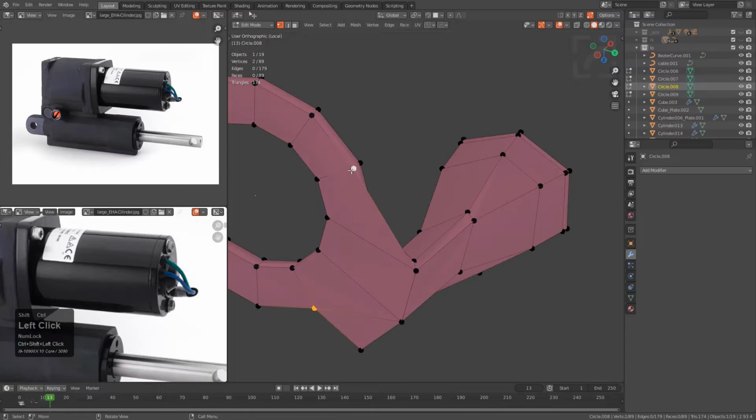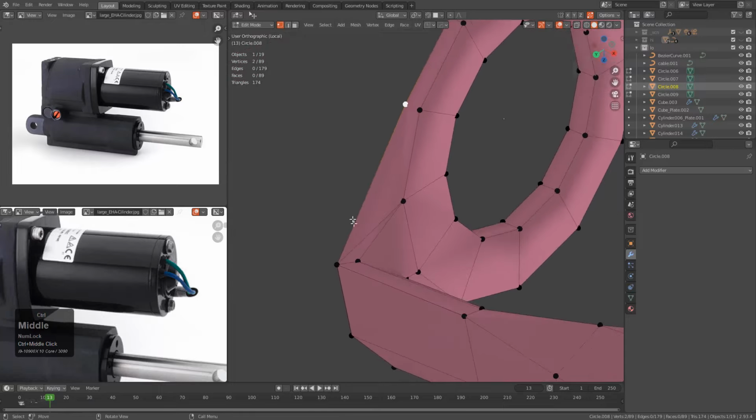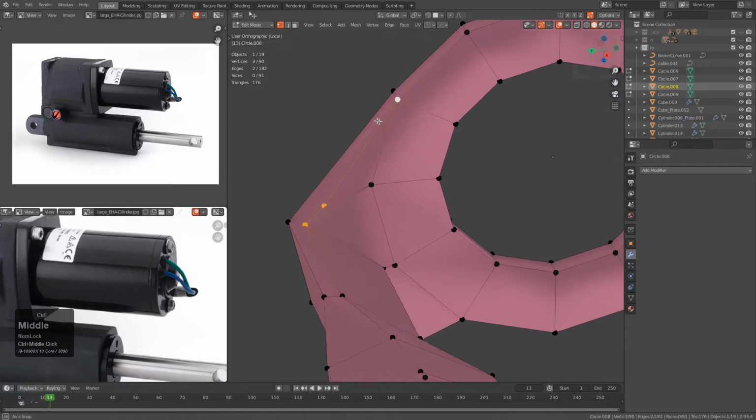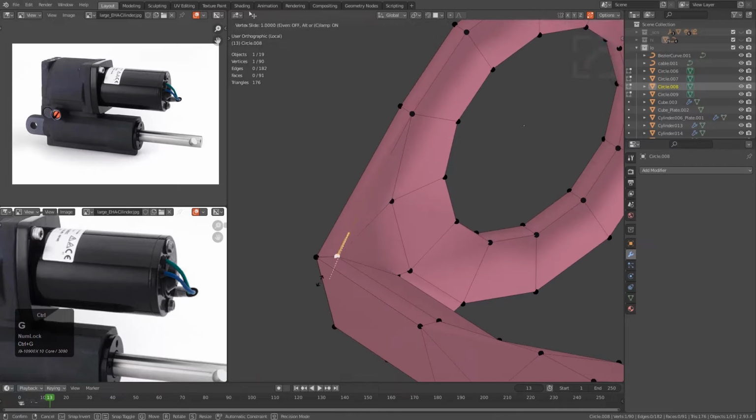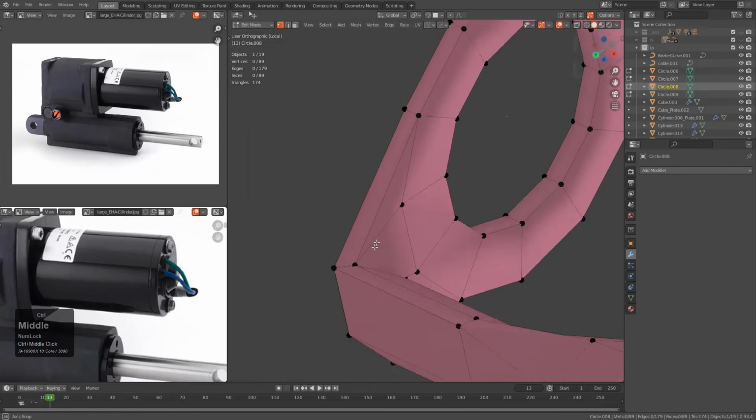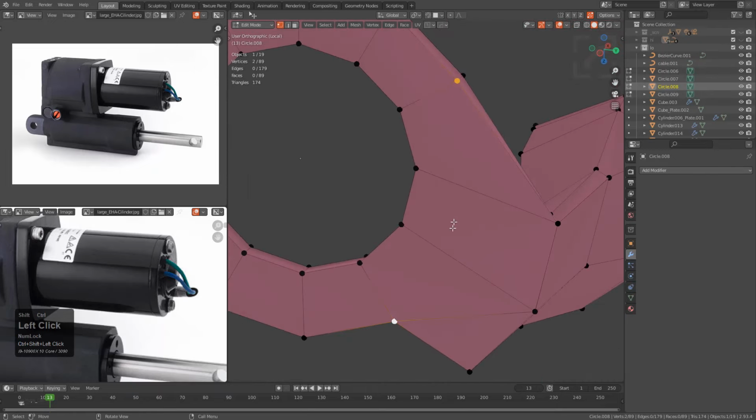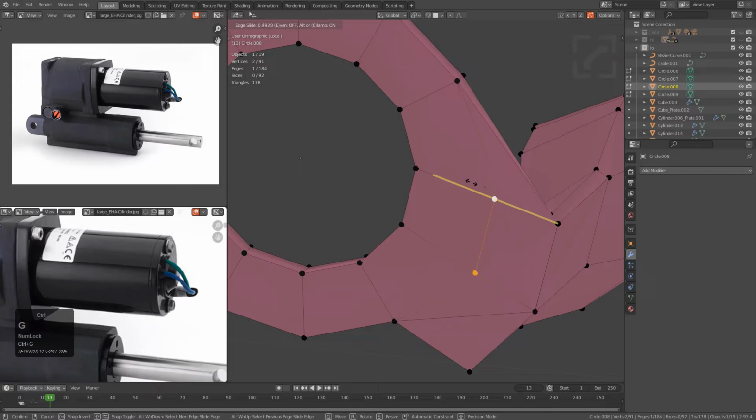Ooh, I'm selecting the wrong point. And we completely destroyed this side. So let us rebuild it. Maybe to something like that. And that would explain why this area was looking a little strange.